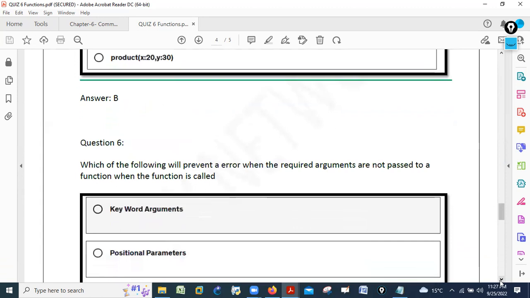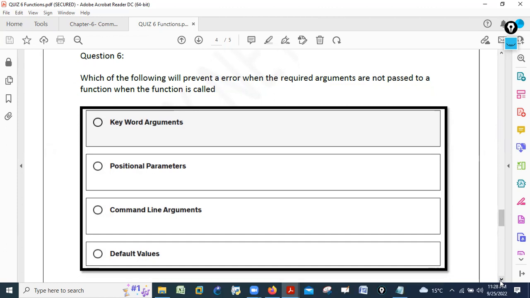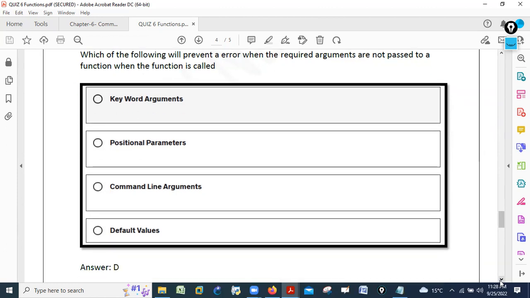Let me go to question number 6. Which of the following will prevent an error when required arguments are not passed to the function when the function is called? We already discussed this. Default function values. Excellent. My function Sujit, my function Vilas, my function Jagdish, and my function null. If I put null, what will it print? Default value. We did the lab, I just showed you. Default value, yes.